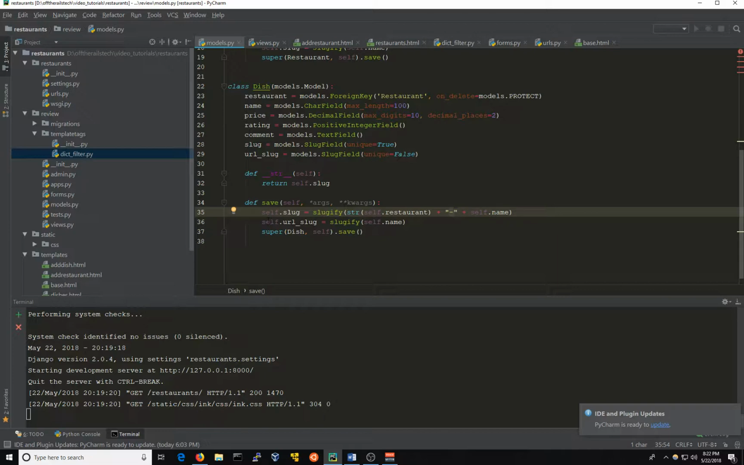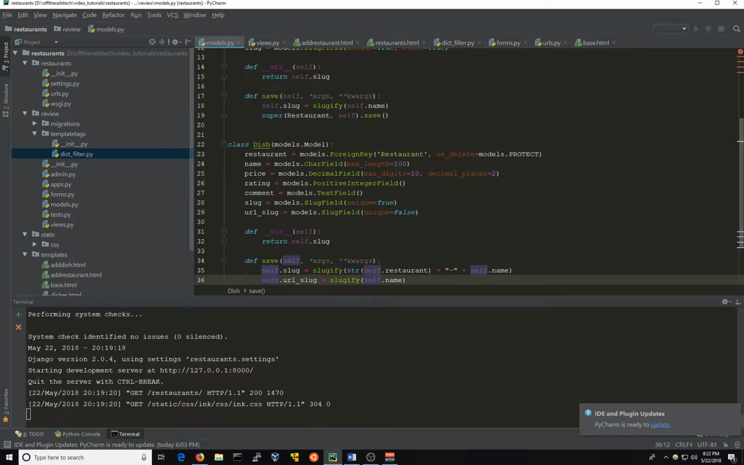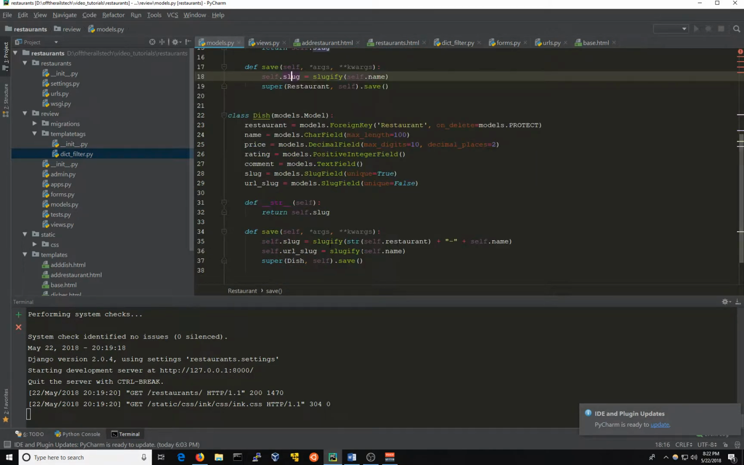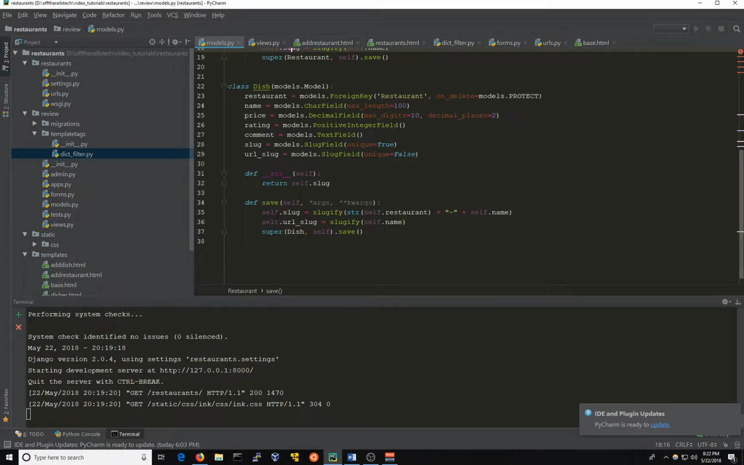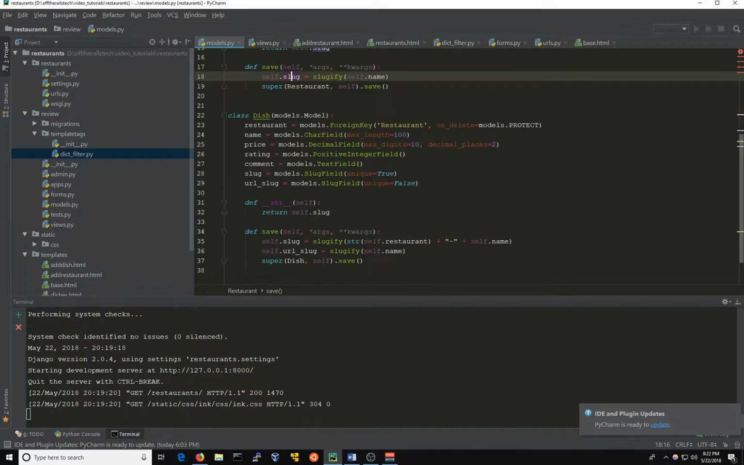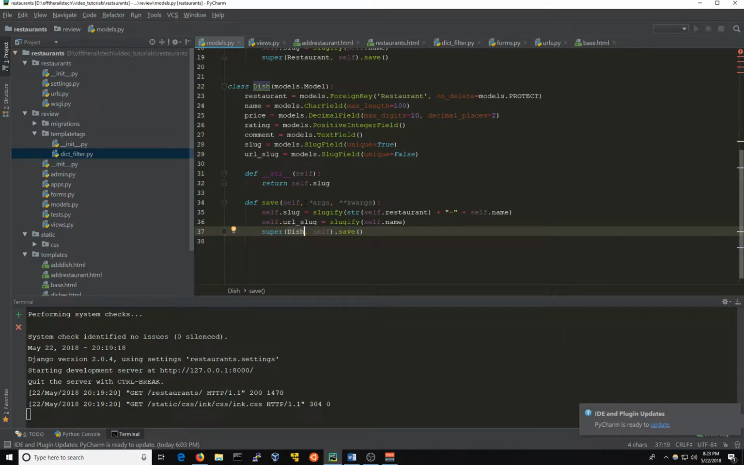And then we're also doing the URL slug, which is very similar to the one up here, where we're just slugifying the name. And then if you copy and paste it, don't forget to change this super restaurant. You want to make sure this is dish, because we're working with this dish model here. And then it saves it.